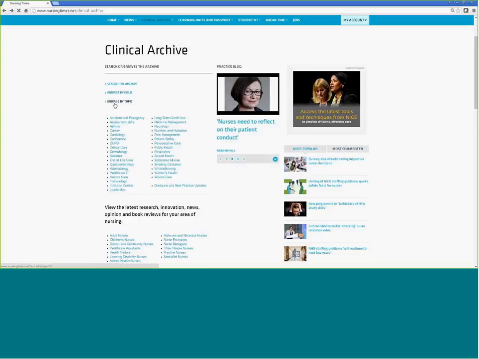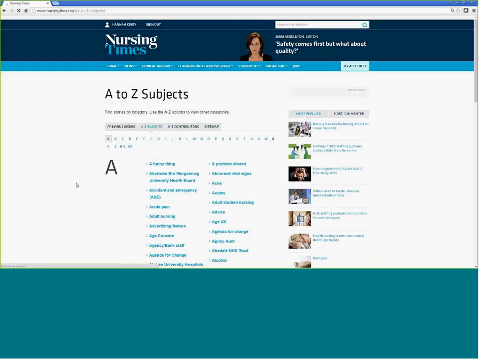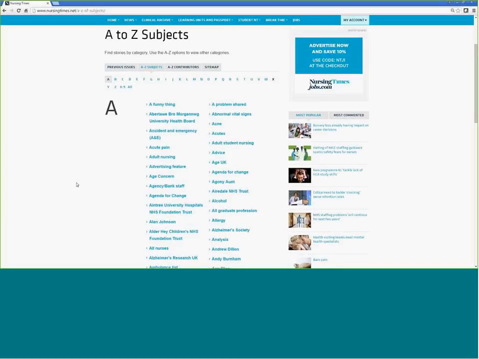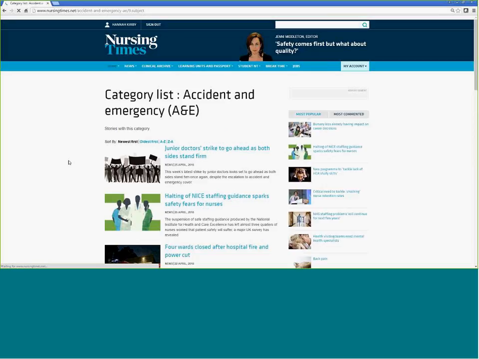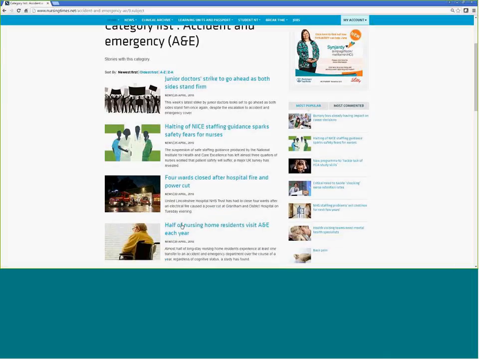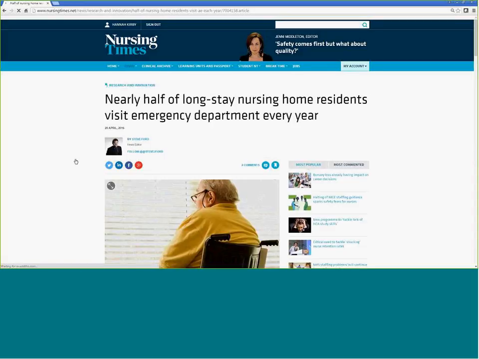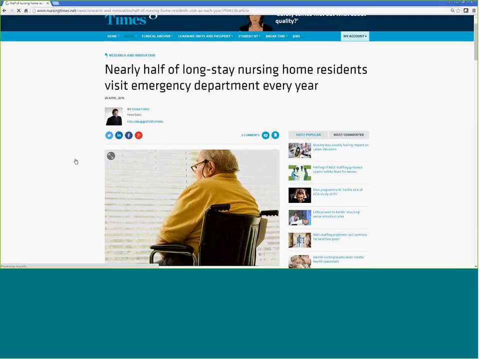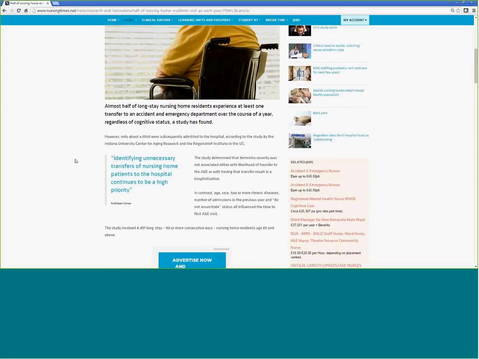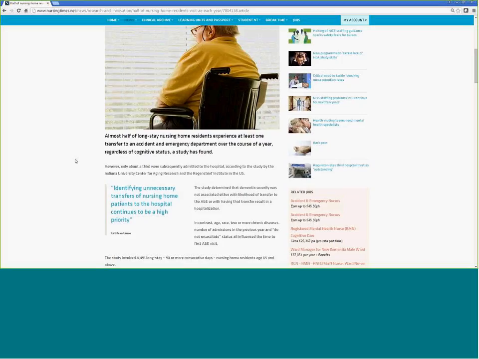You can browse by topic. This allows you to follow through our alphabetical categorisation of all the different topics within Nursing Times. For example, if I click on accident and emergency, I can see a range of articles under A&E. If we click on articles, you can print these off or read them online, and then these articles will contribute towards your CPD hours.